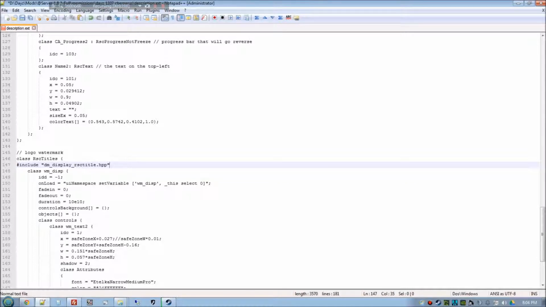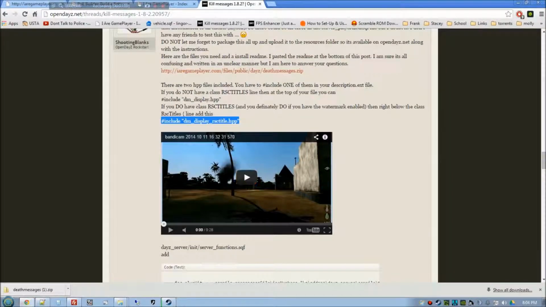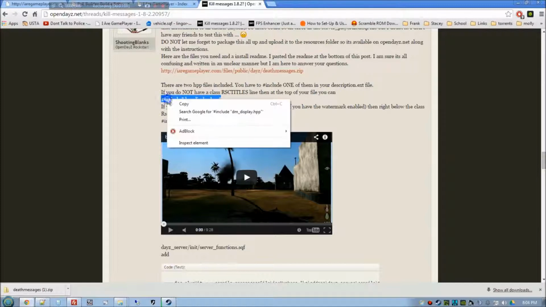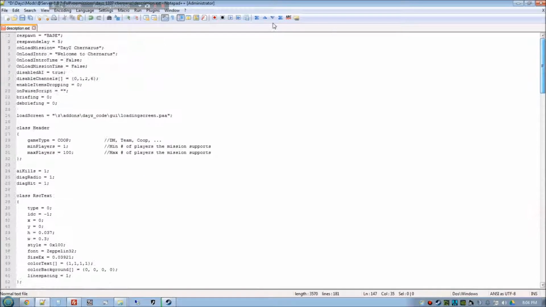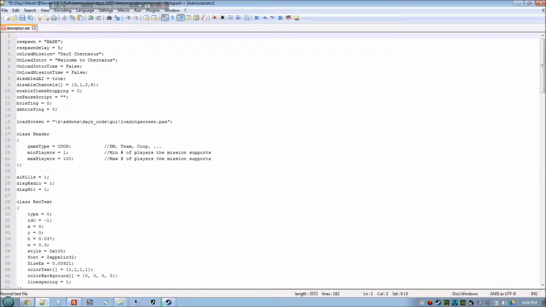There we go. Now, if you do not have class RSC titles, so if I did not have that, then at the top of the description.ext, I would add this. So if I did not have RSC titles in here, then I would just put this at the top. So you're going to do one or the other, not both.